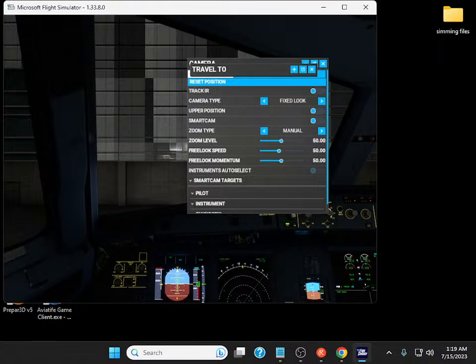I mean, there's a whole bunch of stuff you can adjust. Like cold and dark, well, we can do cold and dark with PMDG. But we need to turn the thing off about the doors, because it's kind of buggy with the doors because of 2020.